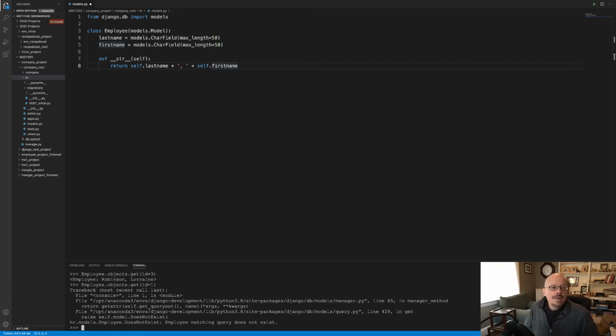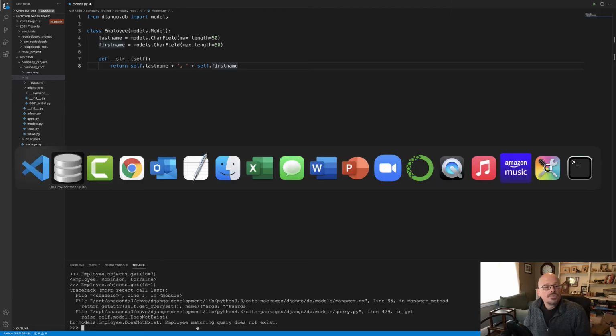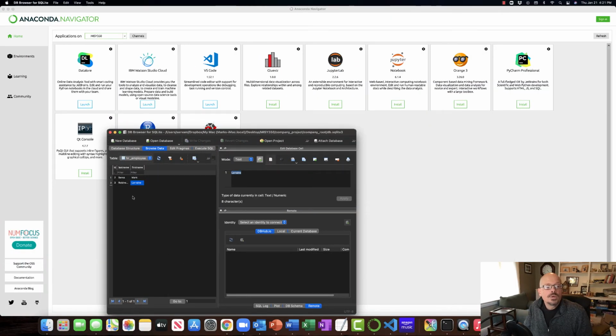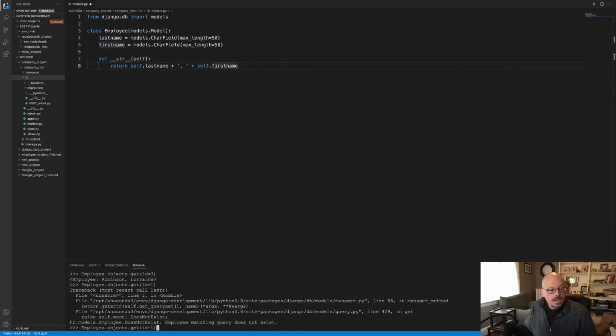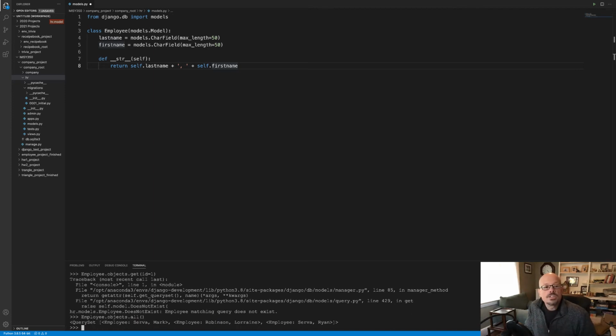I could go back now to the DB Browser utility, and let's add another employee. Let's add somebody else in my family. We'll say new record, and we'll add my son. Okay, and I'm going to say write changes, and if I do that, I've committed those changes to the database. Now I can go back here and say Employee.objects.all. You'll see that my son is now there.